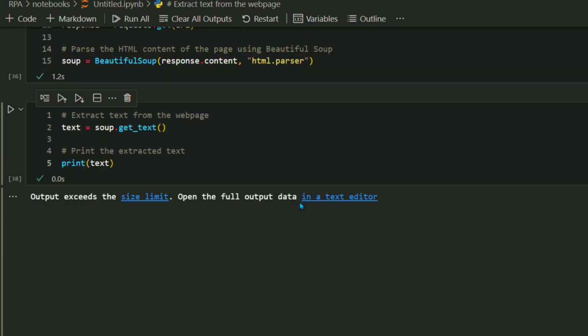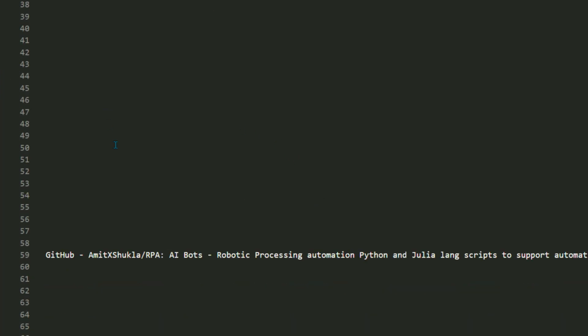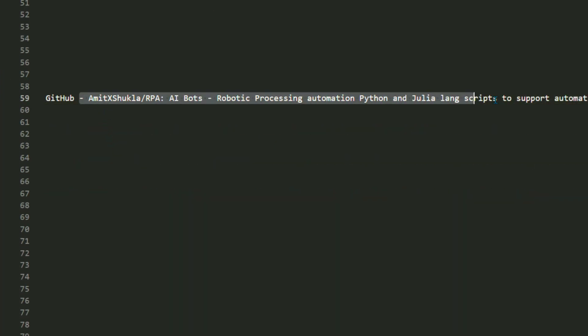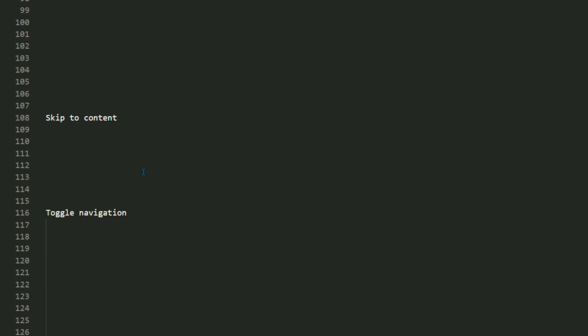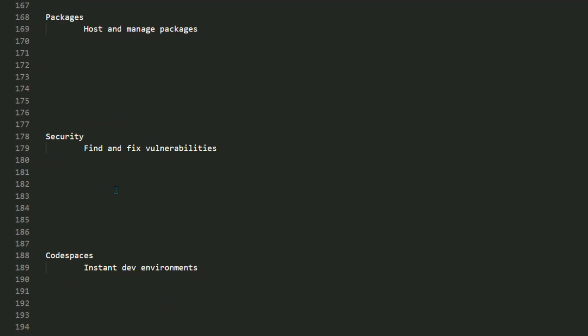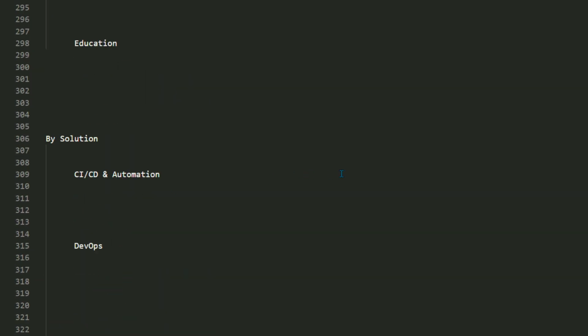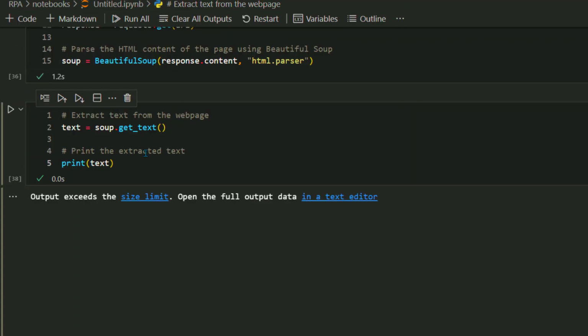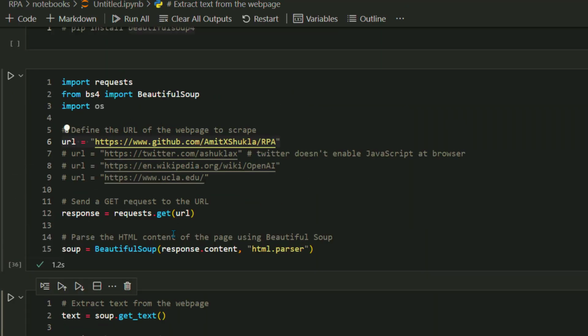As you can see, it's too big to fit into this Jupyter notebook result here. It already created a brand new text file and it got all the content. And I can see that it has read most of the text that was available on that web page here. All right, so it did print out the text.